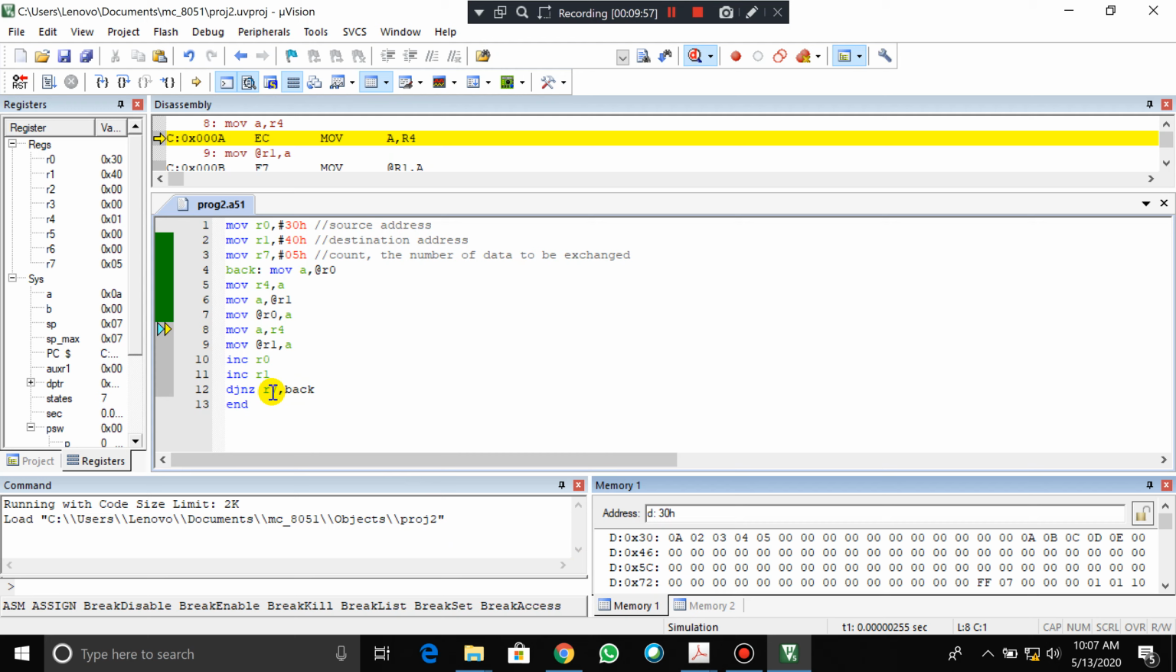Decrement and jump if not zero on R7. This will become 4. So see here, this will become 4 now. Okay, and it will come back, going back till it becomes 0. It keeps on rotating. That means 5 times the loop will be executed, and all the 5 data will be transmitted from source to destination. That means it will be exchanged from source to destination. Got it? That is how the program exchange takes place.